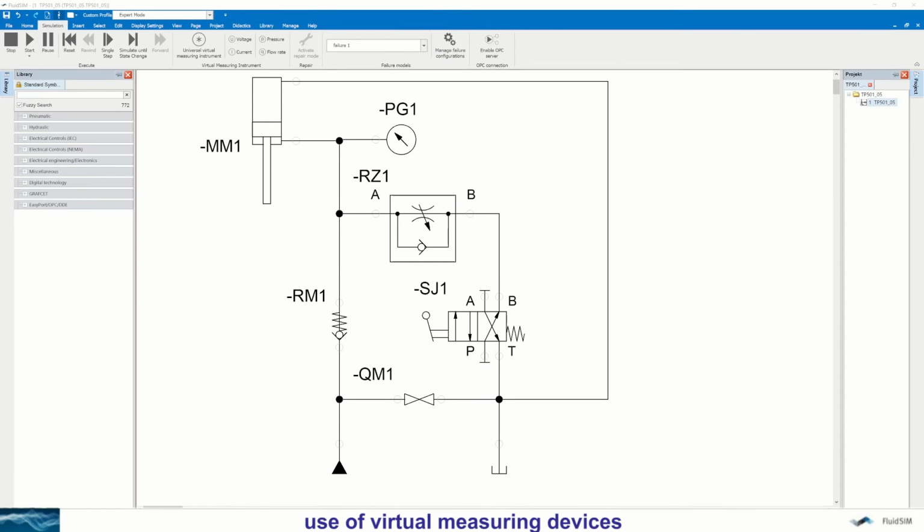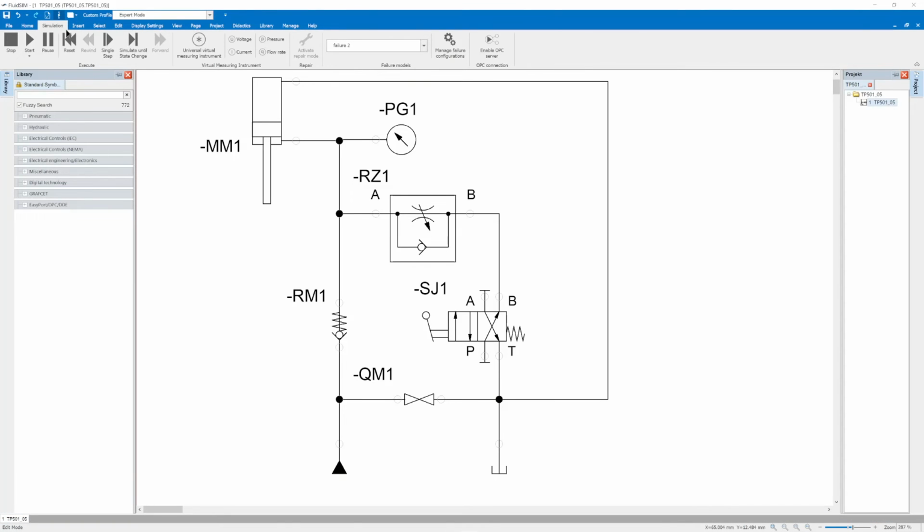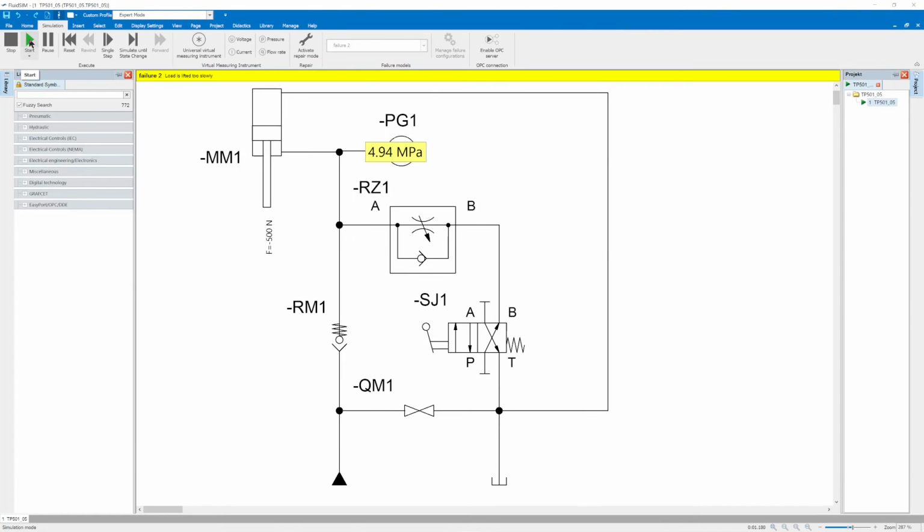Failure simulation. Use of virtual measuring devices. Failure 2 is selected and the simulation started. The function is given, but the lifting cylinder lifts the load much more slowly than with the failure-free circuit. In this case, the cause of the failure can only be narrowed down by using virtual measuring devices.